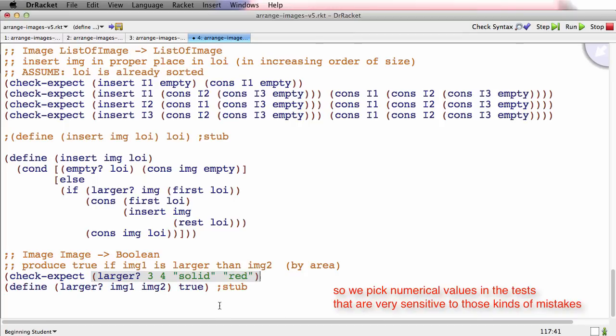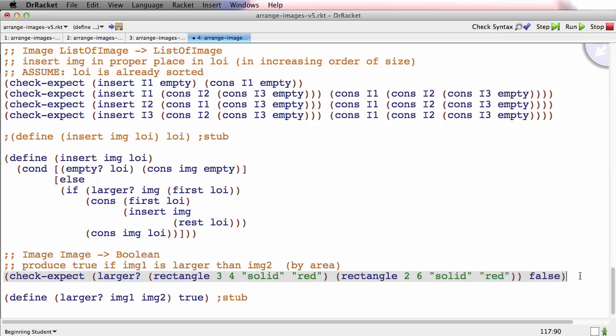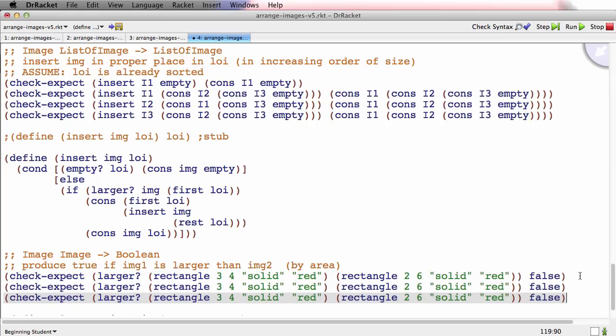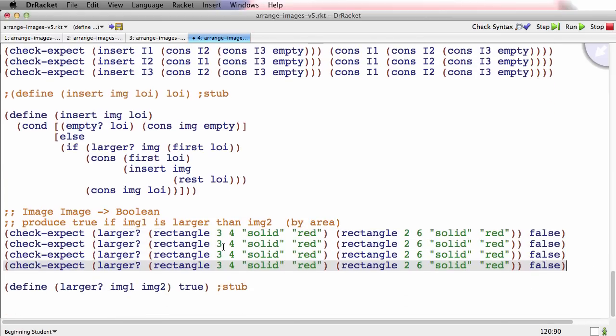Oops, I mean rectangle. I was thinking so hard about the numbers I forgot to make the rectangle. Rectangle 3, 4, solid red, and rectangle 2, 6, solid red. Now the area of both of those is the same, it's 12, so that should be false. Now we can make the other 4 cases where we'll vary each of the numbers a little bit.